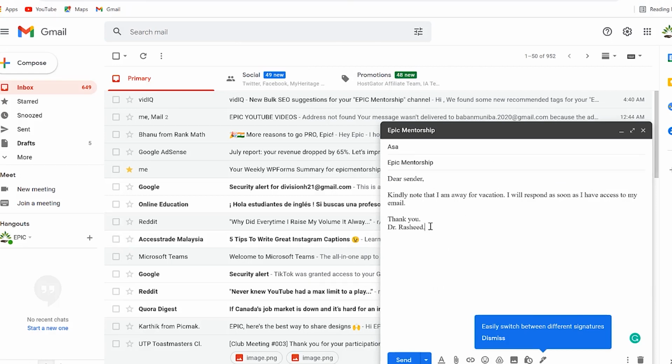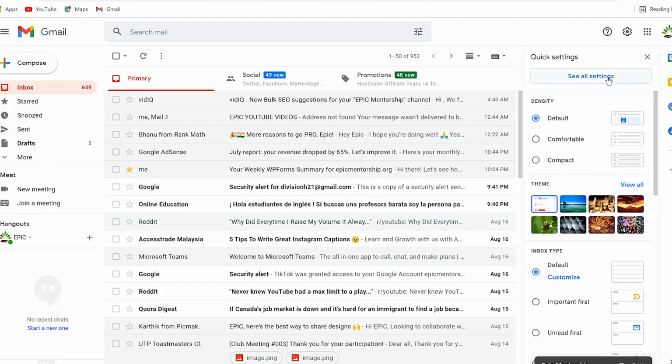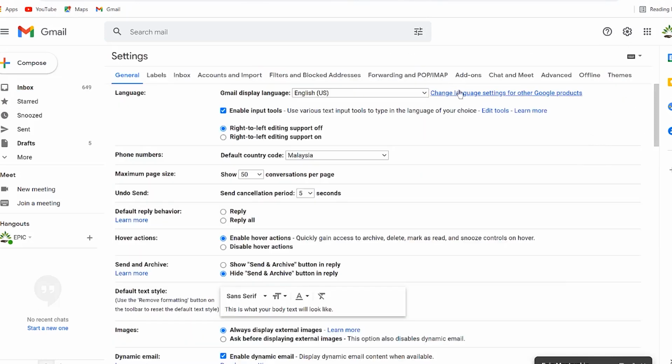To activate this feature, you have to come to settings in your Gmail account. You open your Gmail account, you come to settings and you click see all settings. From general, you can come all the way down here and see undo send. So what this means is you can set the send cancellation period. You can undo sending of any email within 5 seconds.